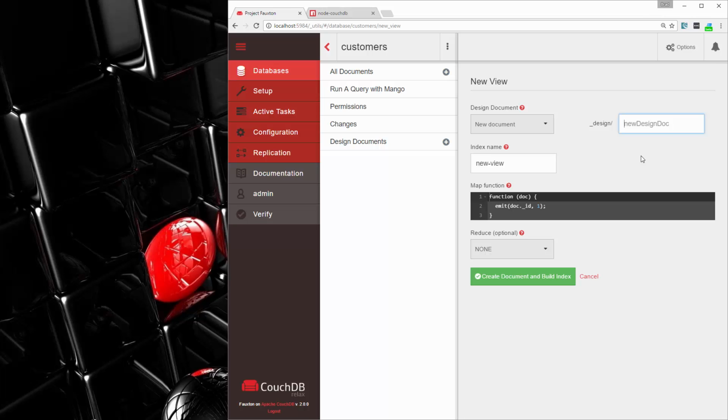and let's call this all underscore customers. Okay, and then for the index name, let's just call it all. Now, this is going to be a map reduce function, although we're not going to use the reduce. And what this is doing is basically it's going to emit a key value pair. So right now it's going to emit the ID. The document ID is the key, and then just the number 1 is the value, which obviously isn't very useful.